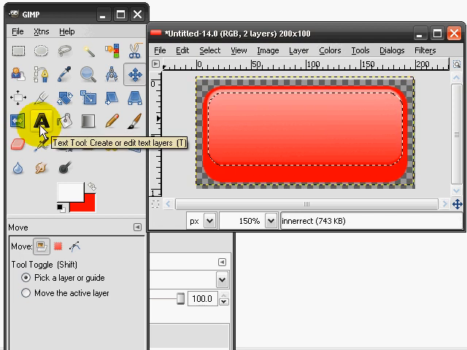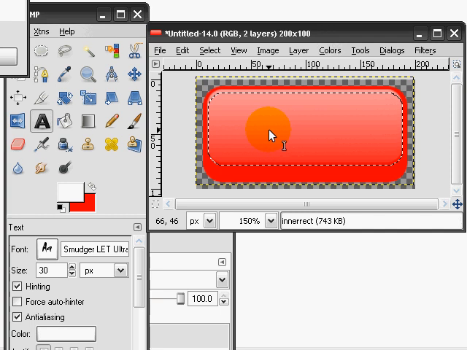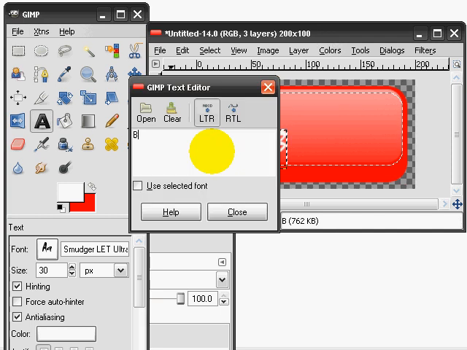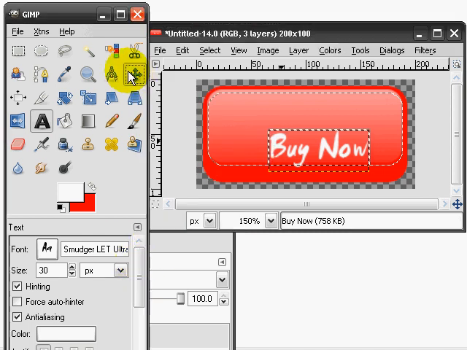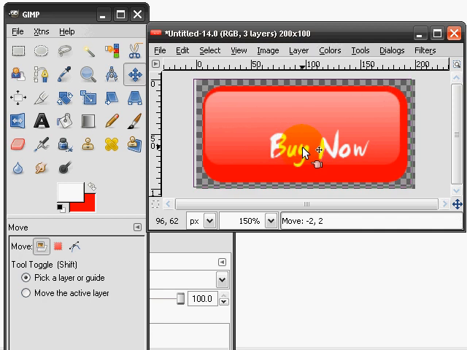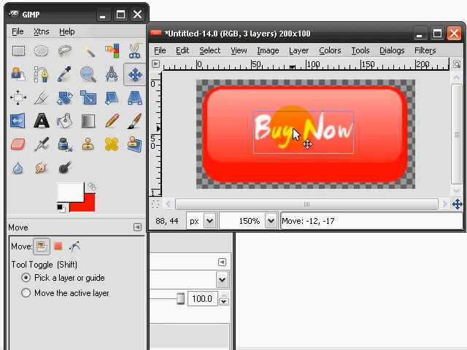So I'll click on the text tool here, put something like buy now, and let's say for example I want to move it around, and we'll center align it, and we're good to go.